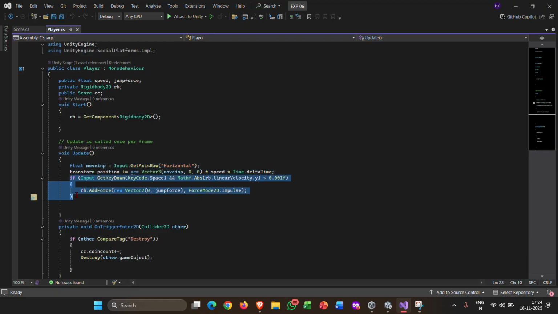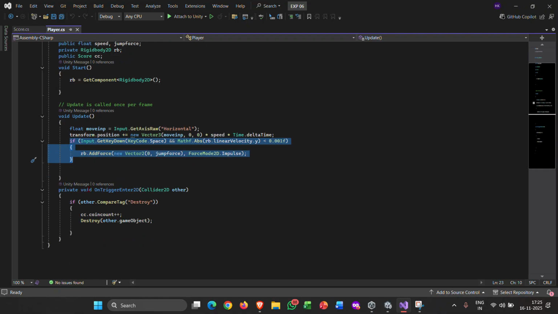This checks if the player presses the space key. Mathf.Abs(rb.velocity.y) < 0.01f ensures the player is not already jumping or falling. rb.AddForce applies an instant upward force to make the player jump. ForceMode2D.Impulse means the force is applied instantly, not over time. Now I'll come to the last part of the code.